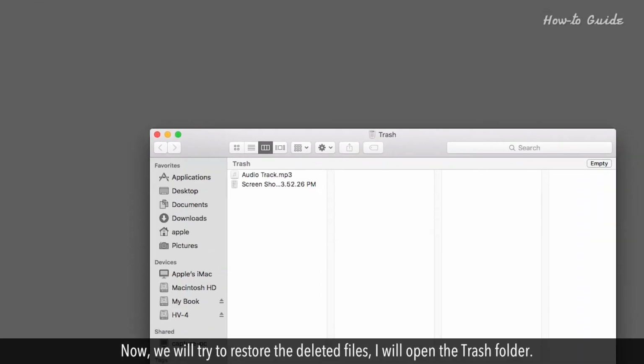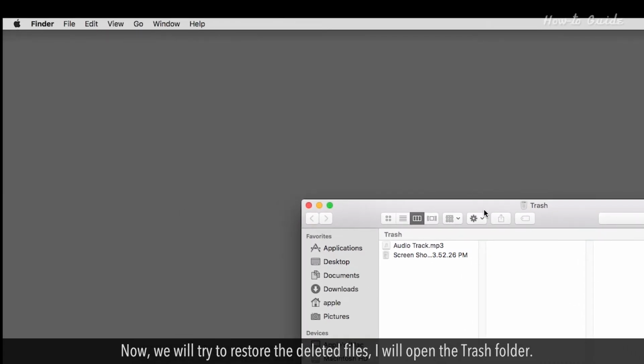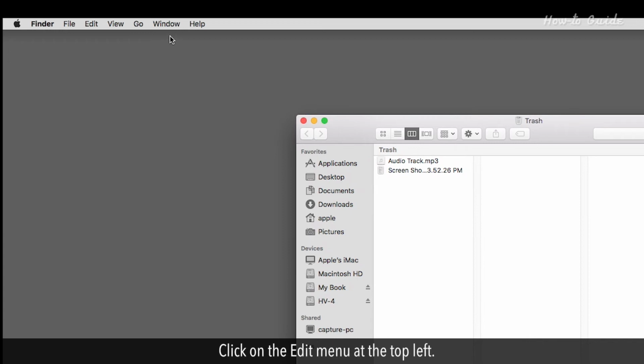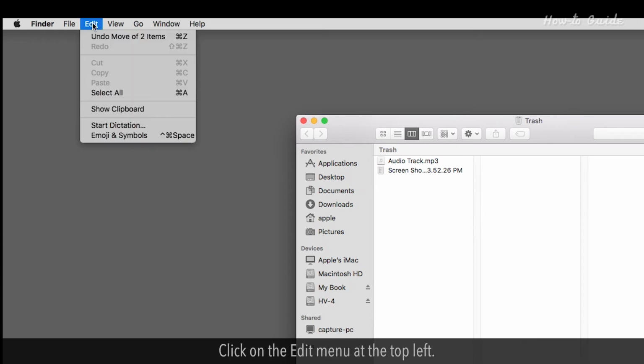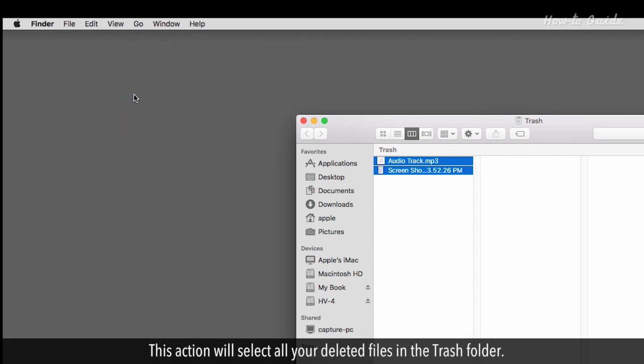Now, we will try to restore the deleted files. I will open the trash folder. Click on the Edit menu at the top left. From the submenu list, click on the Select All option. This action will select all your deleted files in the trash folder.